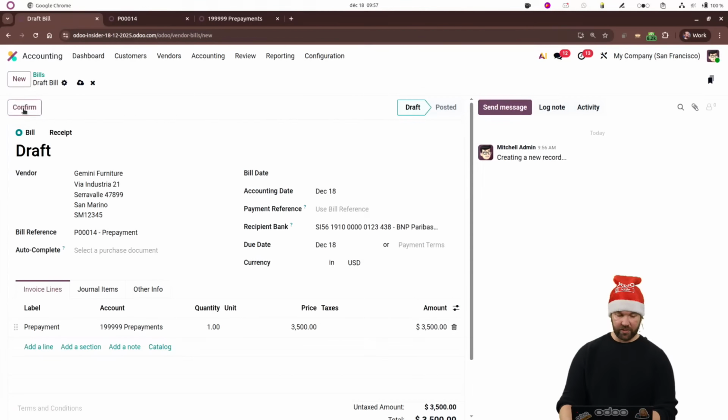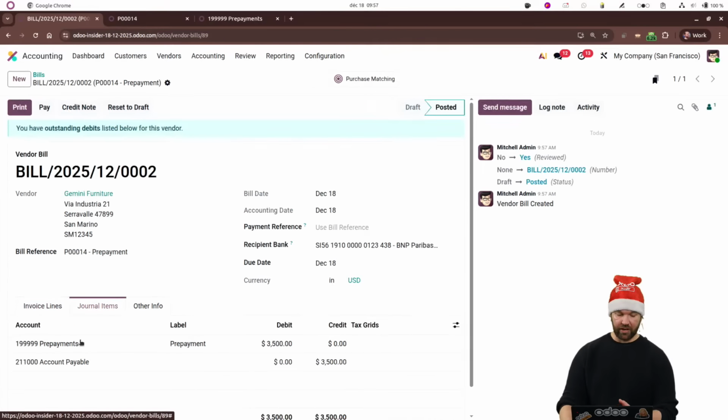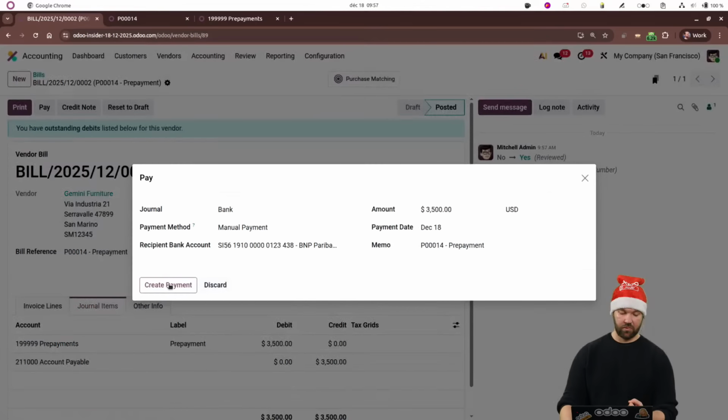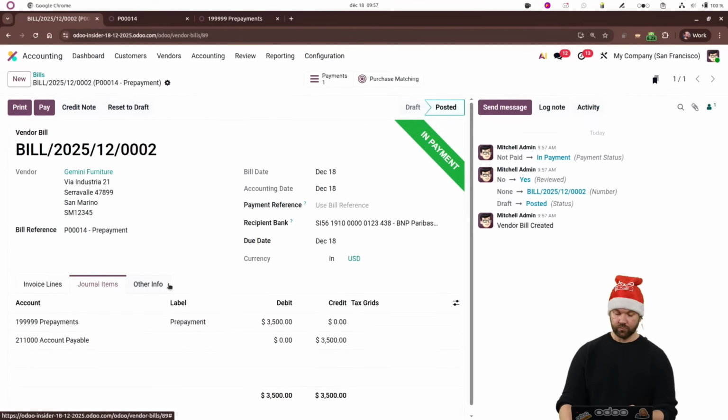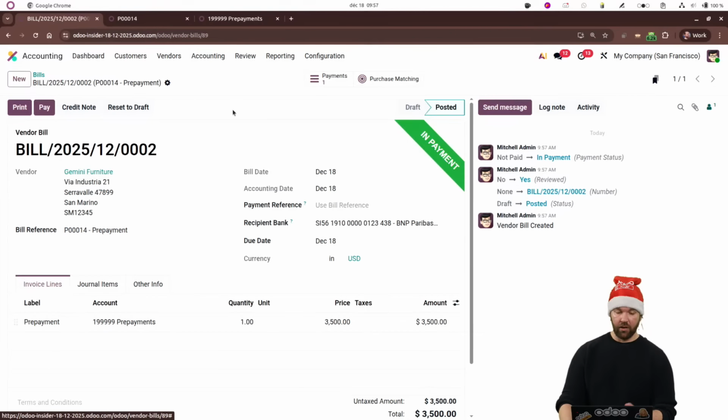So if I confirm this, I have a prepayment bill. Confirm. And you have journal items: prepayment, that's my asset, and my account payable liability. I pay it, and done. So now what's going to happen, we have to keep track of this.